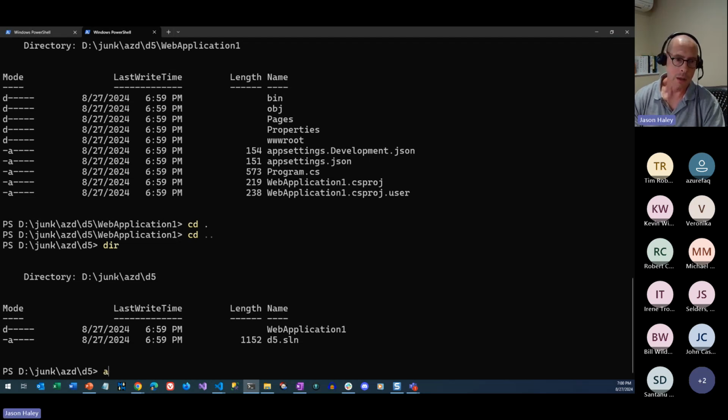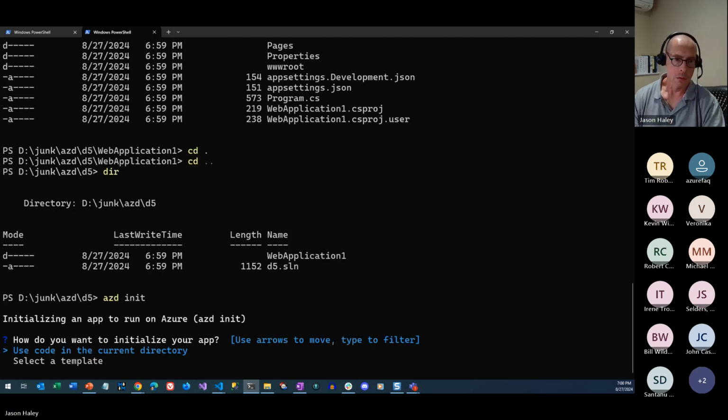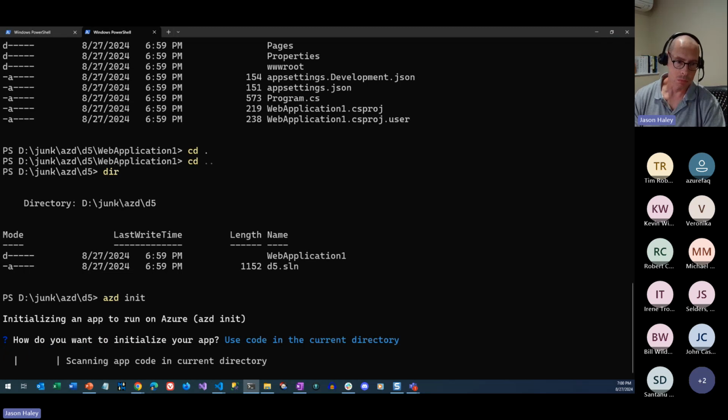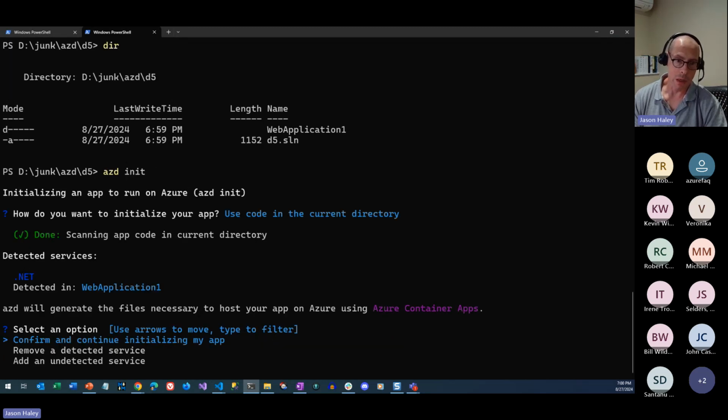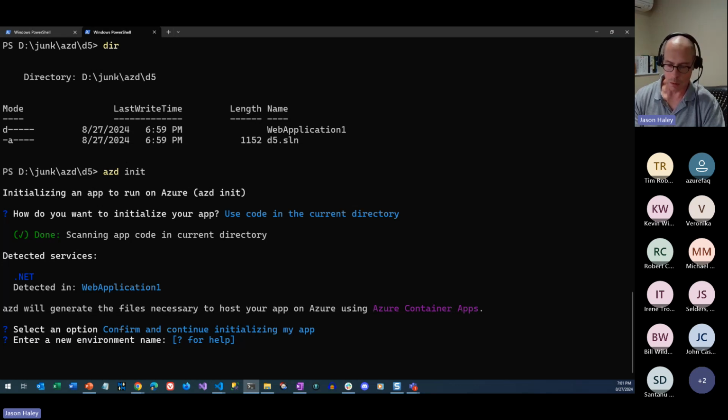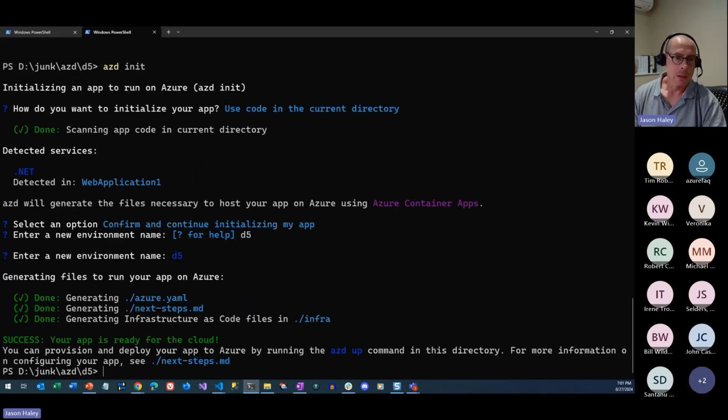So we say AZD init, and this is relatively new. It says, oh, hey, do you want to use the code in the current directory? Or do you want to select a template? I'm going to go ahead and say, yeah, I would love you to make a template out of that code in the directory. Confirm. Okay, so I'm not adding or removing anything, so I definitely want the default selection here. We're going to call it D5, just simple.